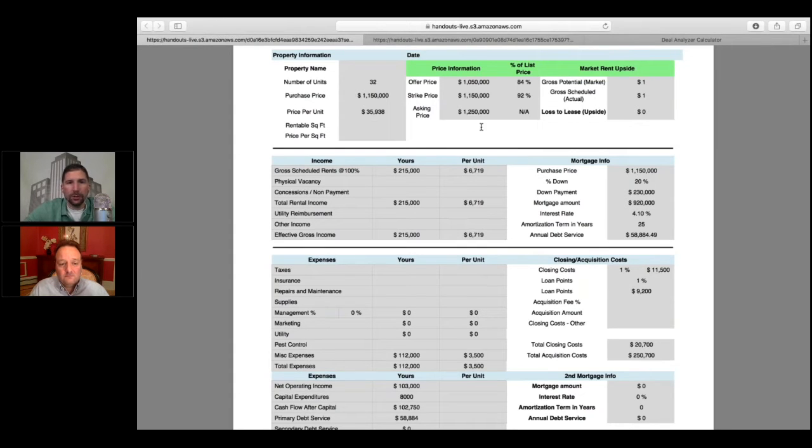We're going to start here with the price information. You see, you have an asking price. The asking price on this is $1,250,000. You see the offer price, we came in at $1,050,000, and then the strike price. You can name the property when you're actually in the software, but since this isn't a real deal right now, we're kind of leaving that in the dark. We don't want to throw this one out there, everybody.